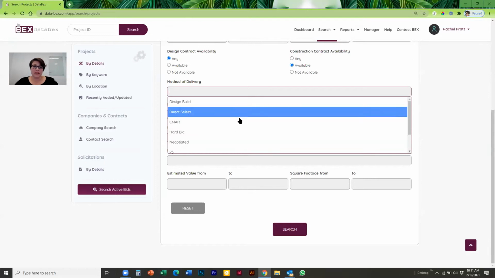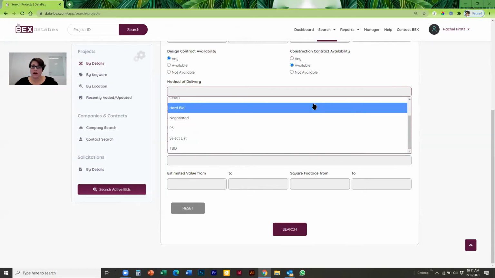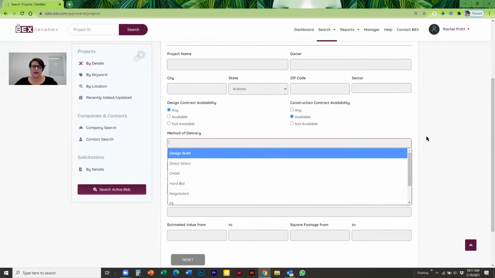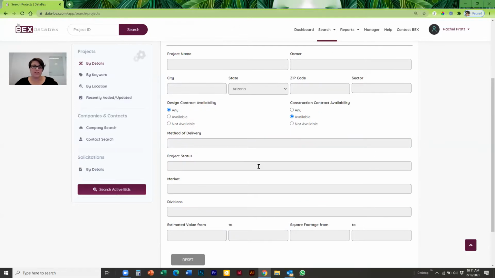Method of delivery, this is an option as well. I would leave this open normally. A lot of them are not yet selected or had to be determined on the selection for method of delivery. We do track projects fairly early, pretty early as we can get them. We do definitely focus on the pre-bid aspect of the project.